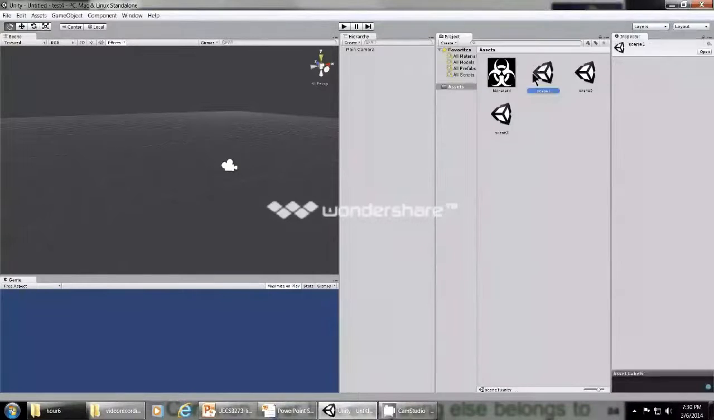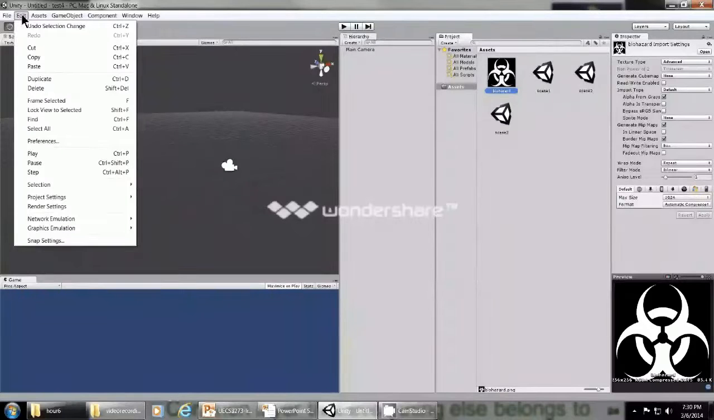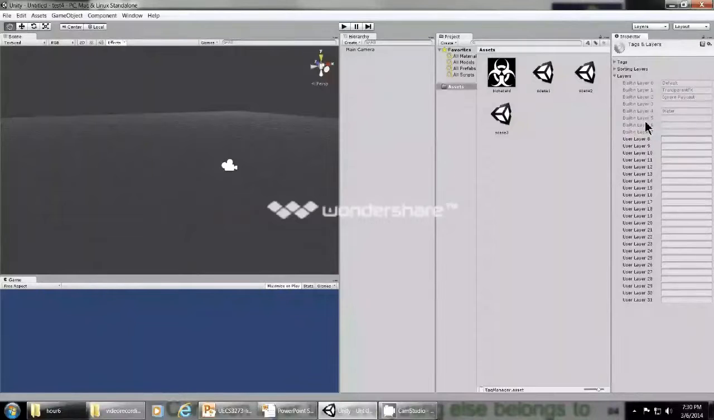Another way of doing it is to go to the main menu, click on edit, click on project settings, and then click on text and layers, and then you see that appear here. Okay, so these are three ways. The third way is to click on the layer selector in the scene toolbar.